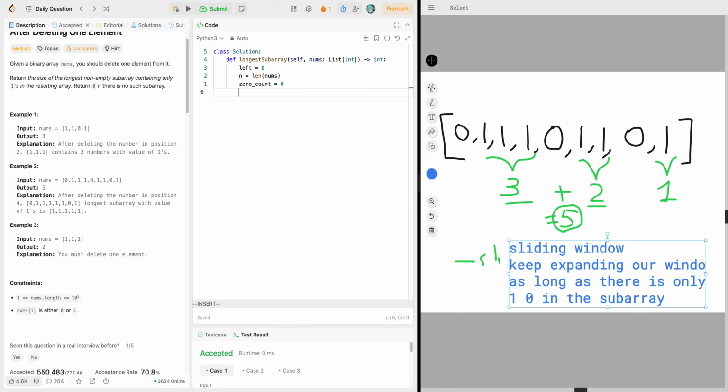And let's see, let's iterate through, for right in range of n. Okay, so if our current value is equal to 0, then regardless of whether we've had 2 zeros or 1, we still have to increment the count, right? That's the first thing we need to do. So if nums of right is equal to 0, then our 0 count increments by 1.